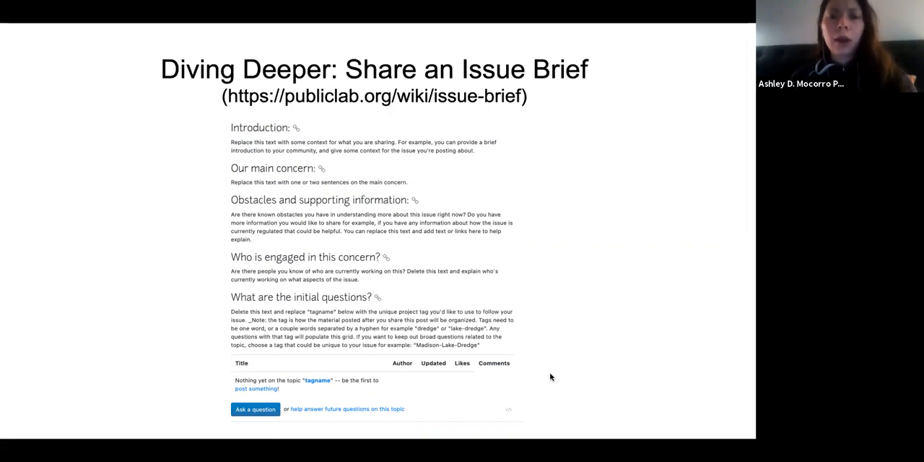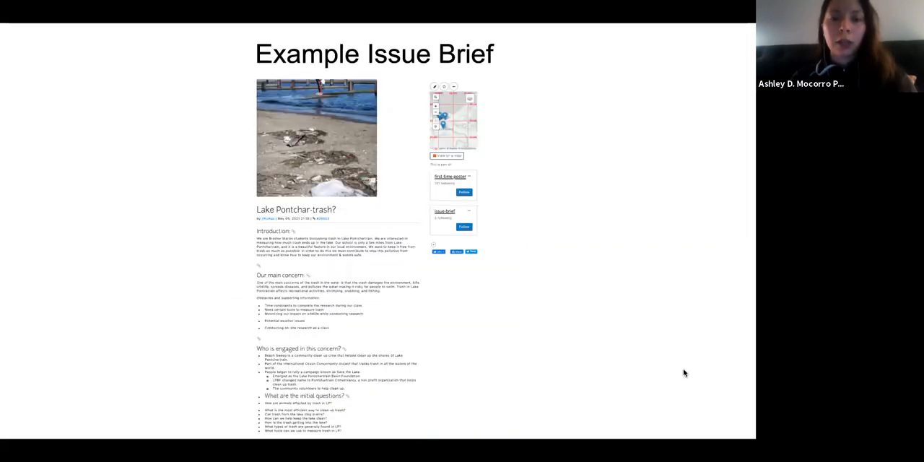So once you do that, you'll be able to post this issue brief. And while the issue brief will not show on the dashboard right away, much like the questions, just give it 24 to 48 hours and our team will moderate it and make sure that it gets to the page. Once it does go live, you'll be able to see an example like this one that we have shared here.